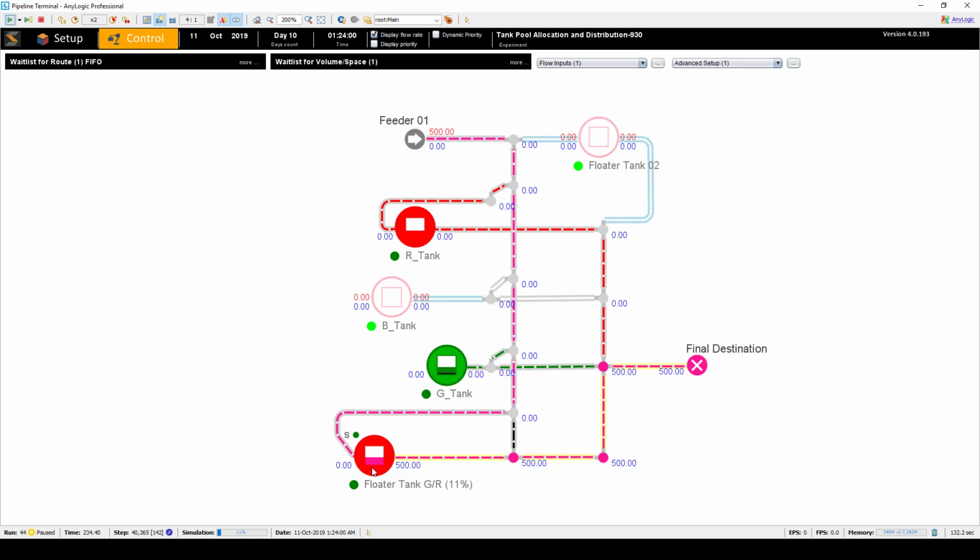Therefore, the remaining balance of red commodities in the tank will need to be either emptied to the final destination, or, similarly to what we've seen before, be transferred from the floater tank to the red tank. So in this case, the remaining red commodities were sent to the final destination before the tank was reallocated to the green commodity pool.